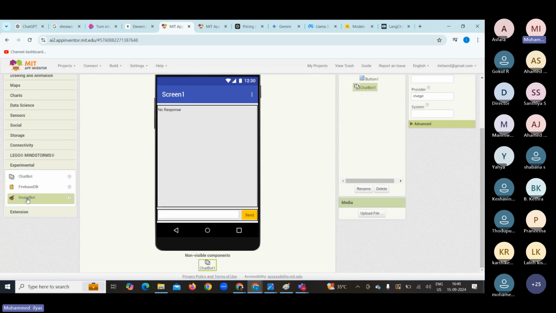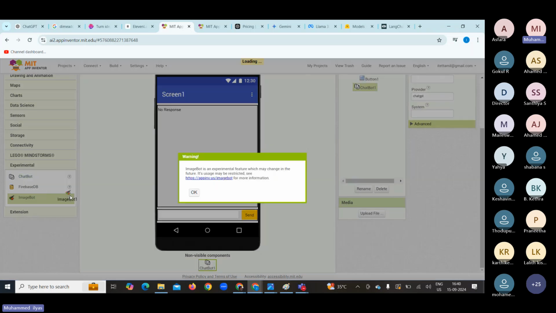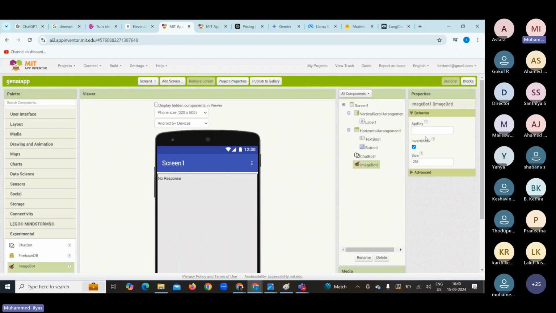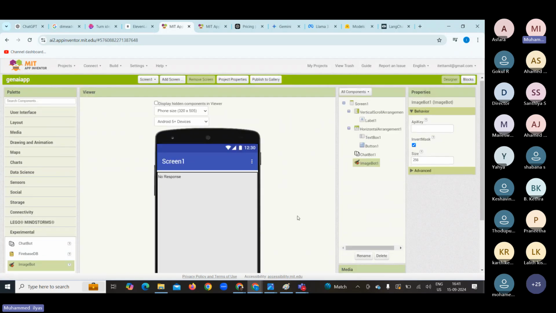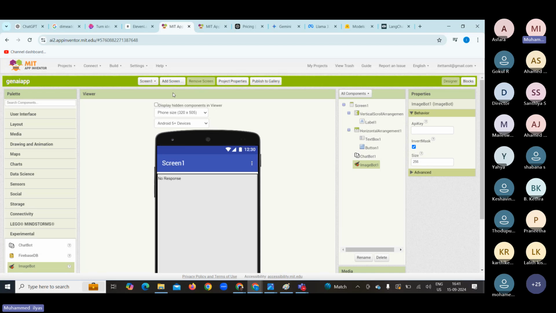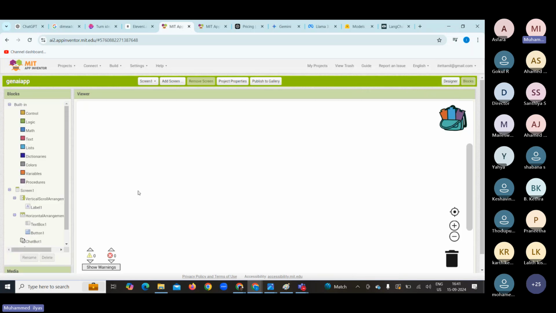I want to add also image bot, which is all about generating images. I'll show you both, how to generate images as well as text. We'll do both. I have added chatbot and image bot, and that's enough. If I come here, there's something called blocks. You see this block screen? We are currently in designer screen. Designer screen is for designing the appearance of the app. For writing the logic, you have to go to block screen. So if you go to block screen, it'll come up here.